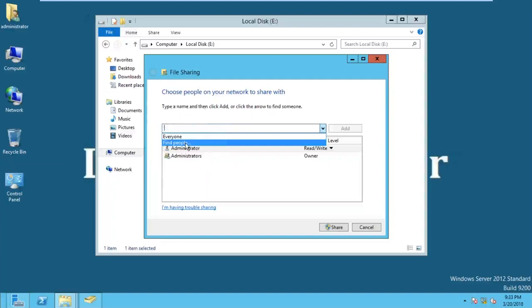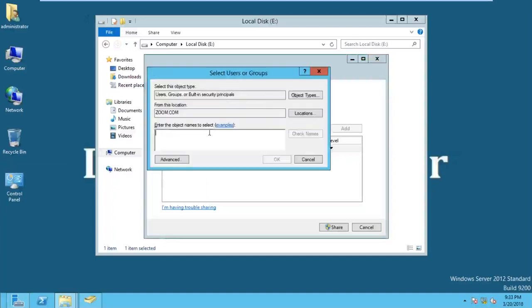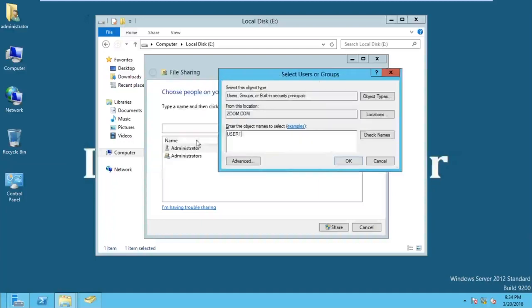Now once you click find people here, it is asking to enter the object name. The object name is the user. So write down, type the username user1 and click OK. Once you click OK, this user is going to be added in this list here.